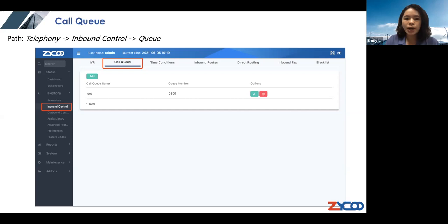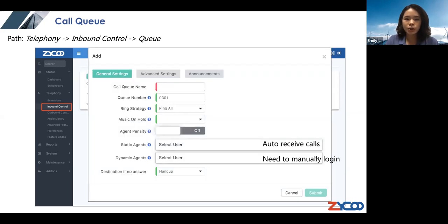Simply click on the add button, and then we have the call queue. Input the call queue name. For the static agents and the dynamic agents, the difference between these two types of agents is that all the static agents will automatically receive calls.